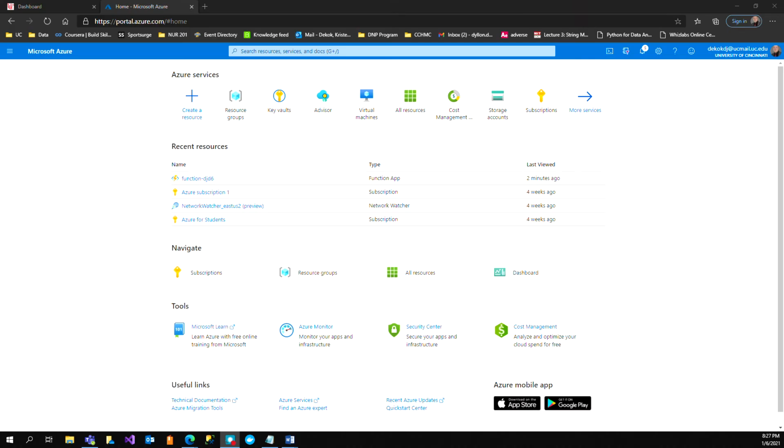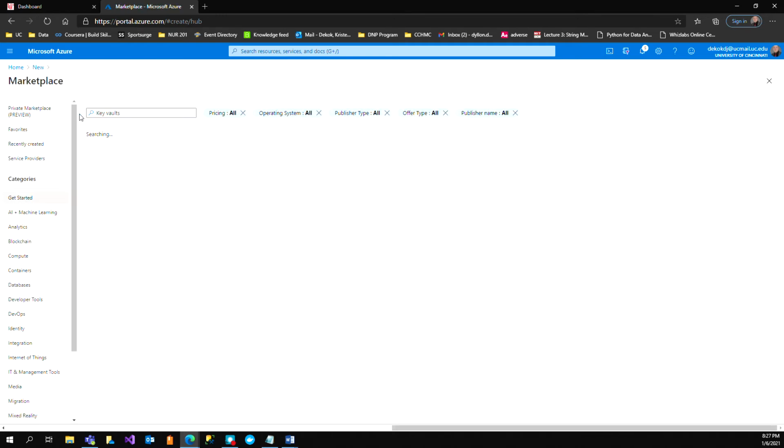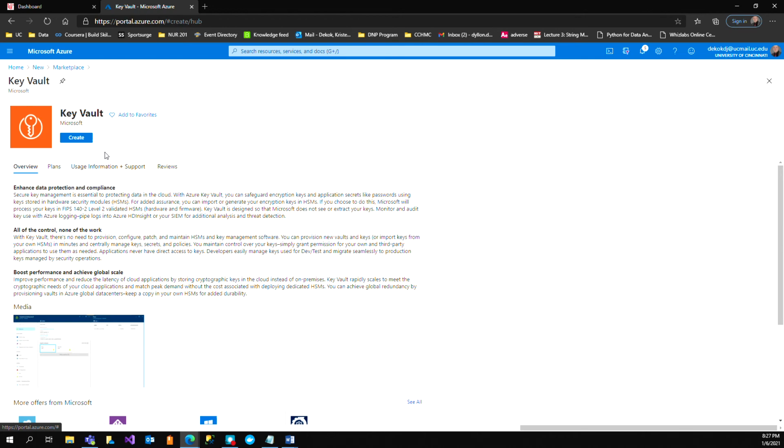Okay, so now that we're back on the Azure portal, what I want to do is click Create a Resource. From this screen, I'm going to click Key Vaults, or type in Key Vaults and press Enter. Then it should give me a button to create an Azure Key Vault, so I'll click Create here.